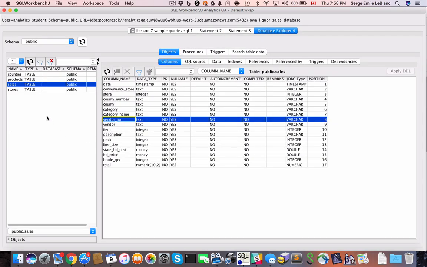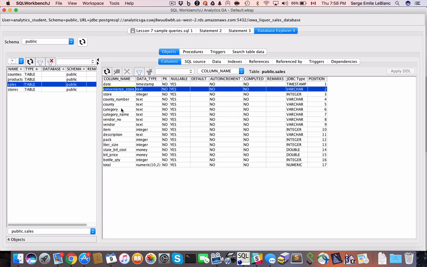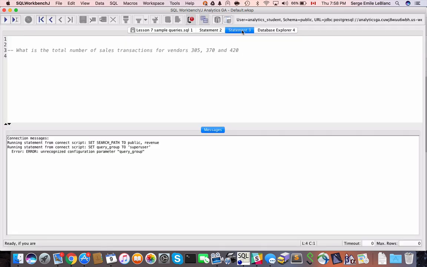If we go to our database explorer, we see that there's a sales table, and it looks like it has a list of transactions, has a date on it, and then for which vendor, for which item. So this looks like a transactional table where every time a sale is made, it would be recorded in this table. All right, so let's go ahead and go back here.